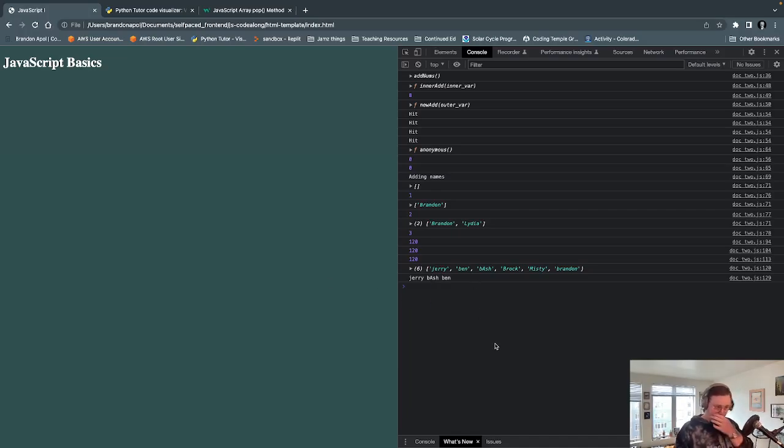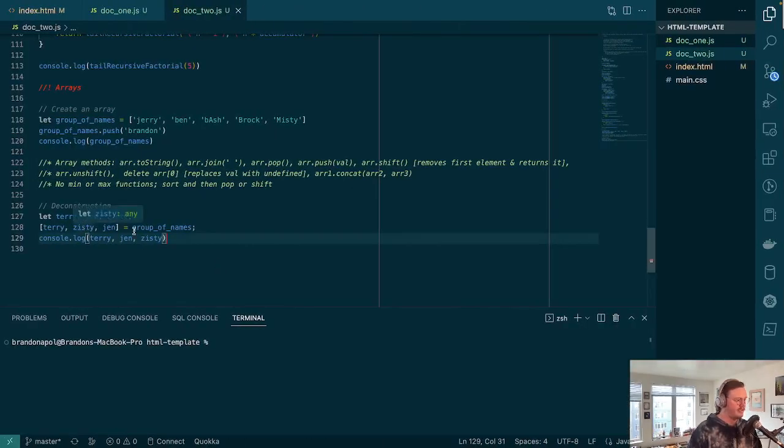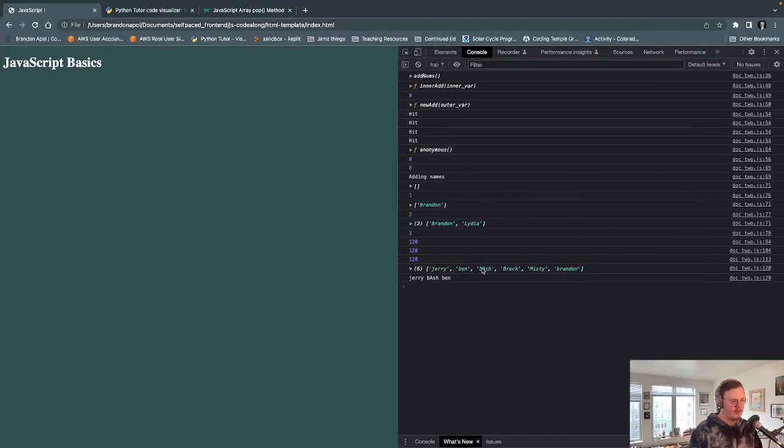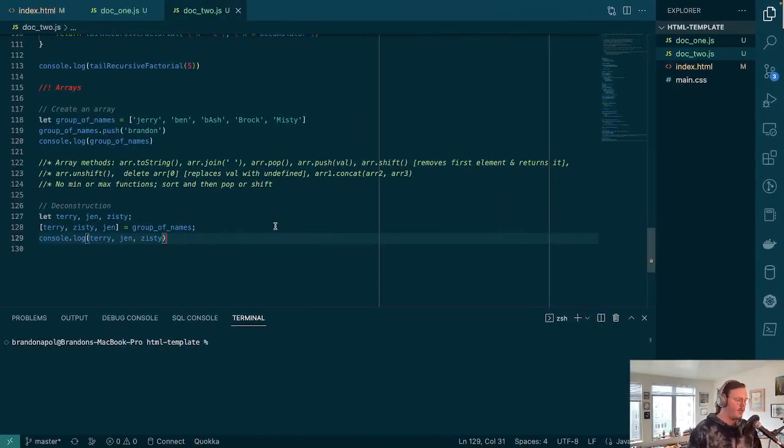Jerry, Bash, Ben. Okay. So again, Jerry was first, so that's Terry now. Bash, I think, was Jen. No, it's Zisty. No, it's Jen. And then our third thing, which was Bash, is right there. So Ben. Anyways, you can see the mixed order of it. And that's actually a really nifty trick. We'll see this later with our algos lesson for rearranging things in an array that we know the size of. A lot of sorting algorithms use this same kind of thing. But that's deconstruction. Essentially, you're assigning values by position.